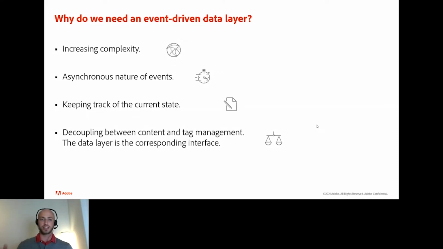One thing which adds on that is keeping track of the current state. So like I said, on the website, you might have some filters, the user is searching for a specific kind of product, and you want to make sure when you perform the actual data collection that you have knowledge about the current state. So all of that is also quite a challenge.